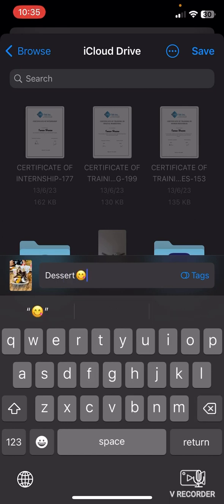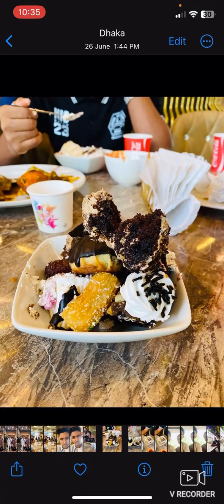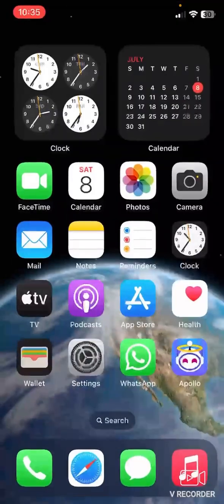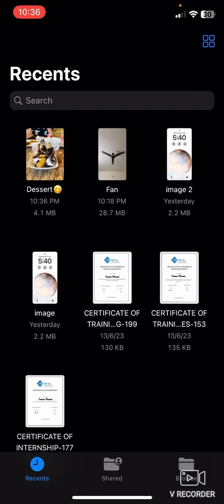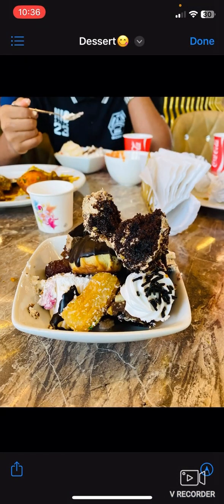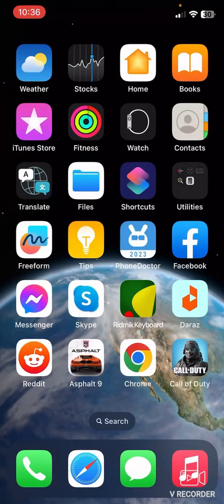Now to save the photo, click Save at the top right. Now just go back and go to your Files. Here you can see the photo has been saved with the name I have given. So guys, that's how you can rename a photo on iPhone.